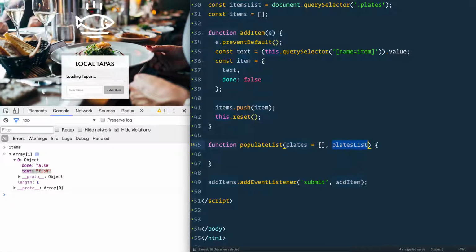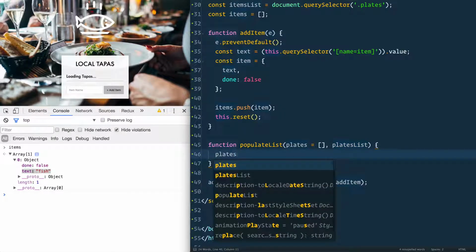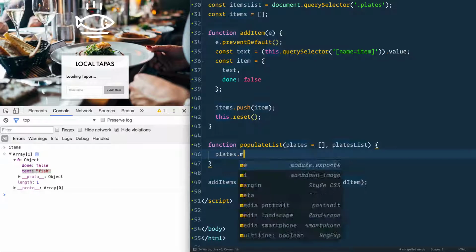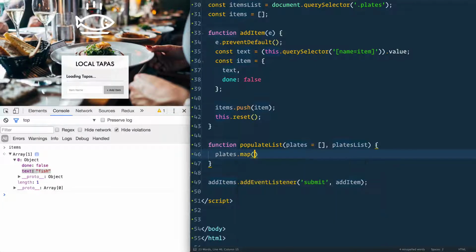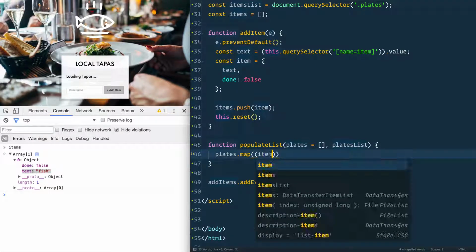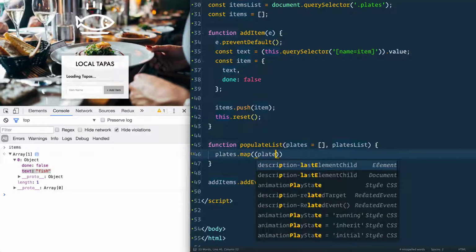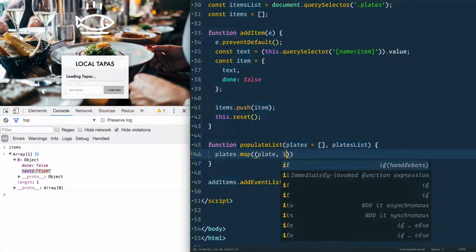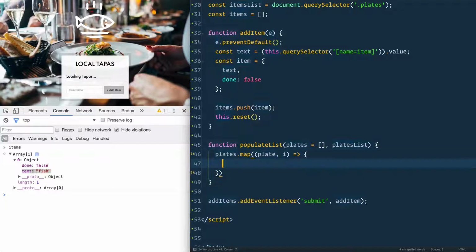So if in the future I decide to have two different lists or two different menus, that would be fine. I could still use a single populate list function and just pass it a different array of items and a different HTML element to dump it. So we go inside of here and we take this plates array, and we are going to map over it. So we have map, we take our item, or let's call it plate, singular, and then we have the index, and I'll show you why we need that in just a second.